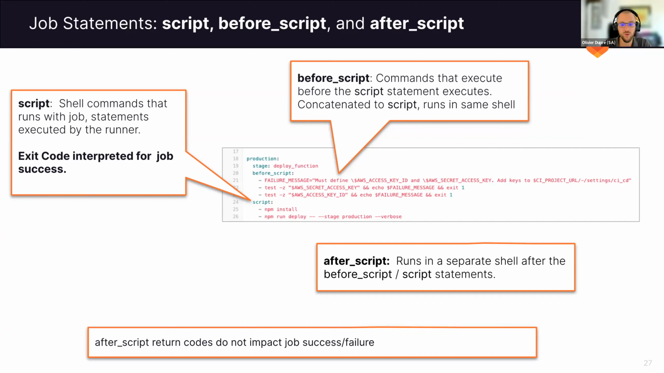Okay, and then you have an after script, which runs in a separate shell and has no impact on the execution of your pipeline. Basically, the after script might fail without failing your job. Okay, there is no direct relationship between the execution code of your after script and the result of your job.